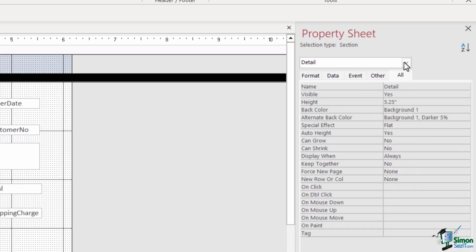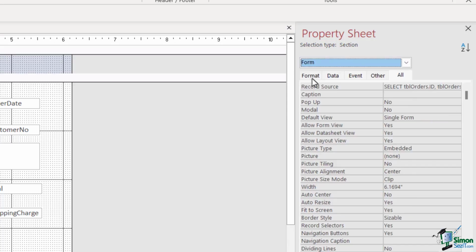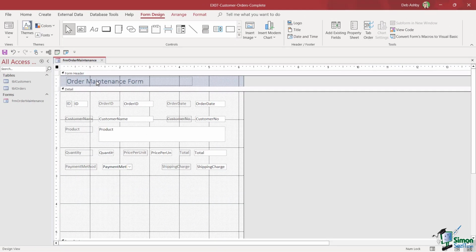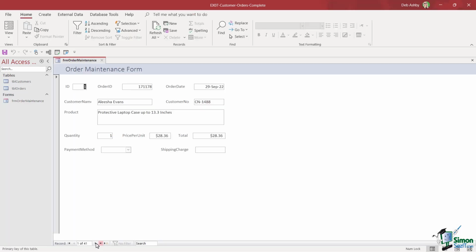Now, another thing I asked you to check was to make sure that the form, let's make sure we select form, is in single form view. And you can see here that mine is, so that's perfect. The only thing we need to do now is right click and view our form. So this is what my form currently looks like. Let's cycle through some records. And I can see that that is looking pretty good.